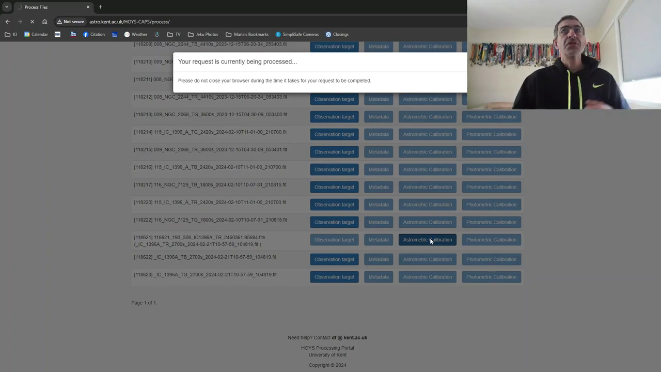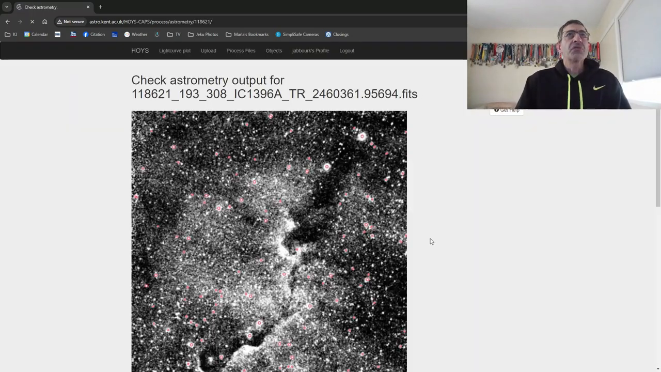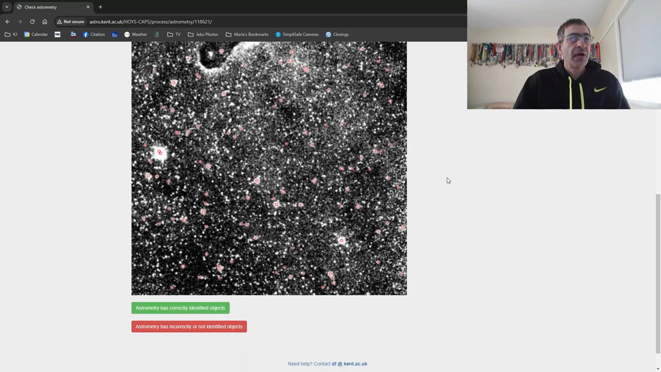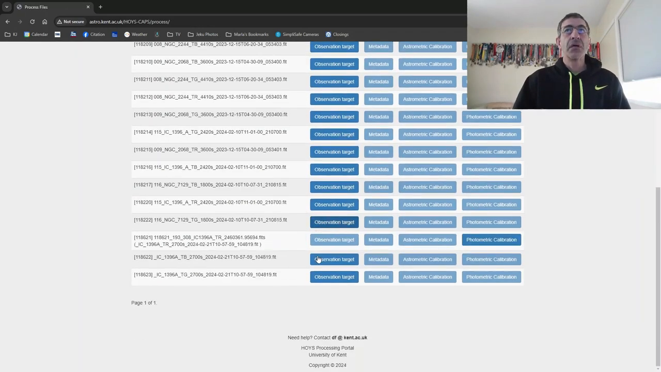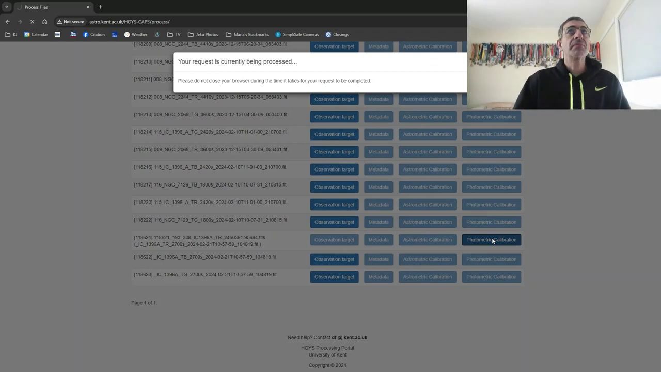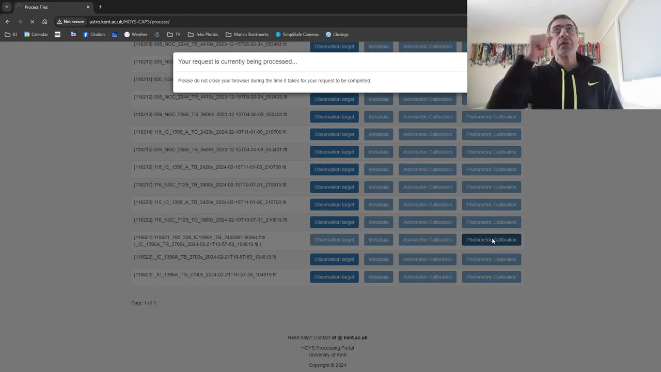Astrometric calibration. This is where the fun begins. It's going to try to match all those stars and find out what their recorded magnitude is. It's going to take a few seconds. There it is. It has circled in red every one of the stars that it found. And it asks me if the astrometry has correctly identified objects. Yes. And next step is photometric calibration. That is where it plots the magnitudes of those stars and identifies how many stars per magnitude we have.